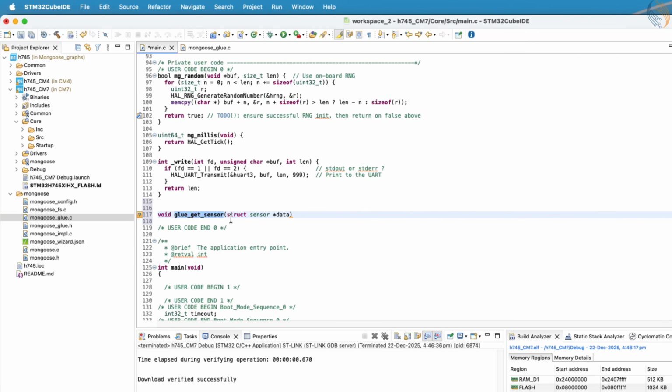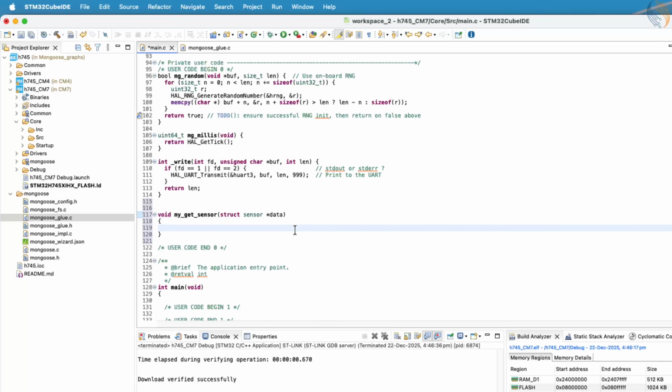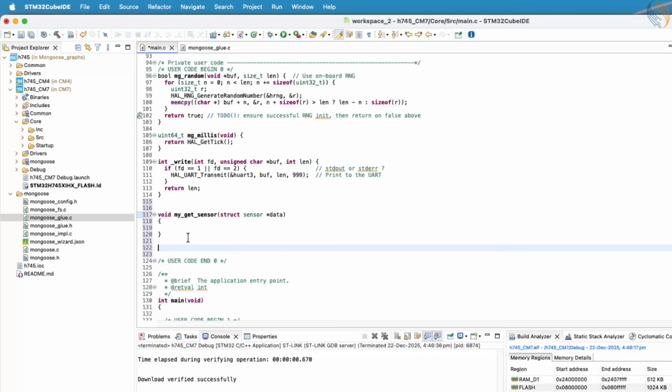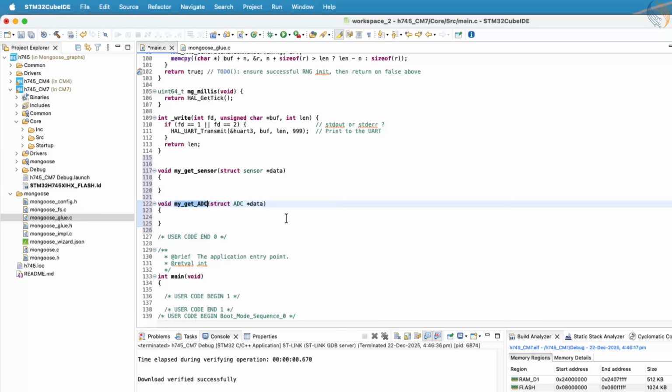Instead, we will copy these functions into the main file and then make small modifications there. By doing this, these functions will remain safe, even if we make changes later in the Mongoose dashboard and regenerate the project. Now we need to add the STM32 sensor library to the project.